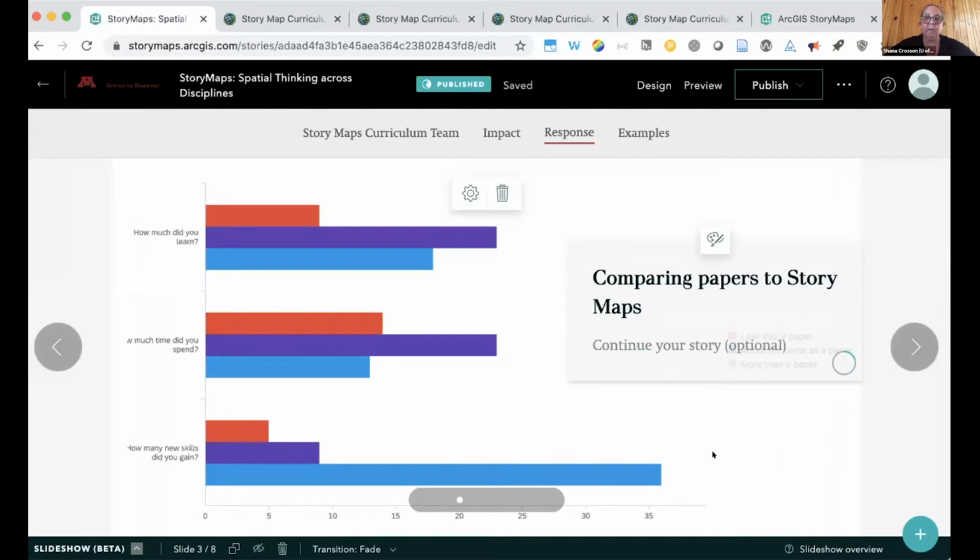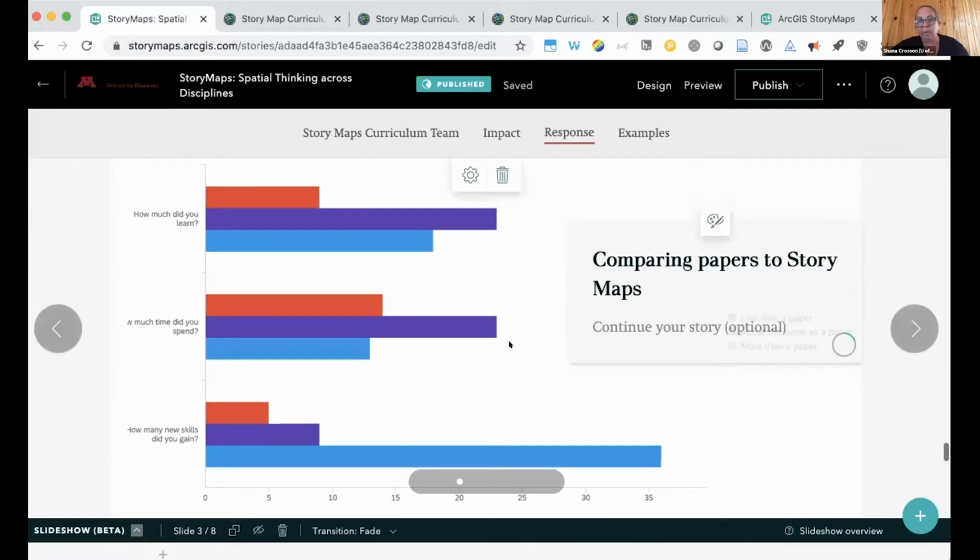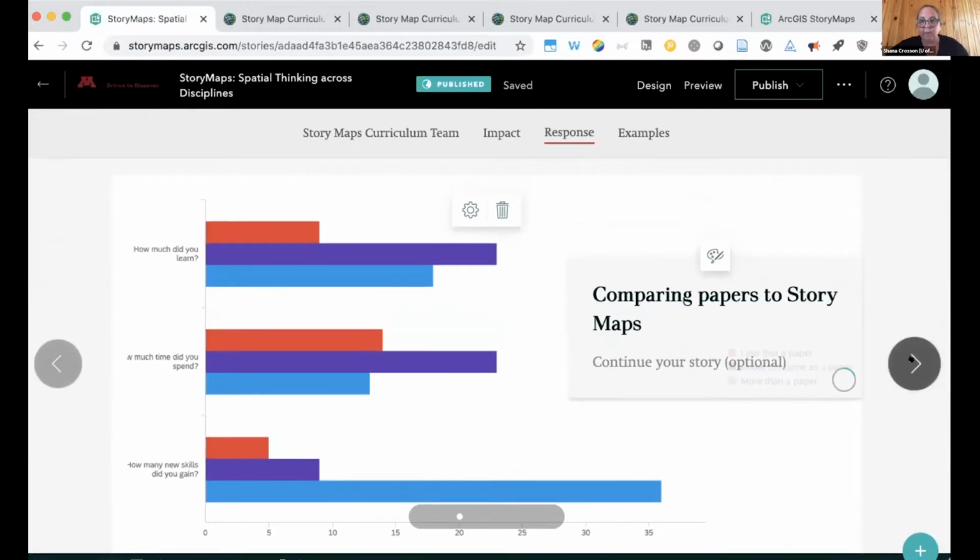We asked students to compare writing a traditional paper to doing a story map. How much did you learn? Oh, and of course you can't see that. Anyway, if it's red, they learned less than a paper. If it's purple, they learned about the same. And if it's blue, they learned more than a paper. So, that's pretty good. What I love about this one is in terms of how many new skills did they learn. It was by far, they learned more skills by doing the story map than by doing a paper. And we were very gratified to see that result.